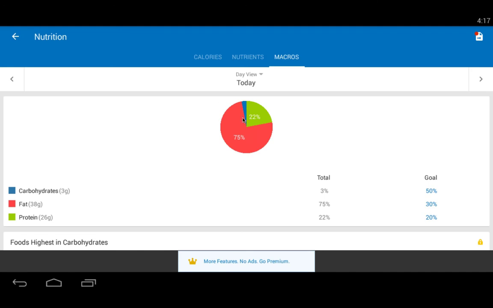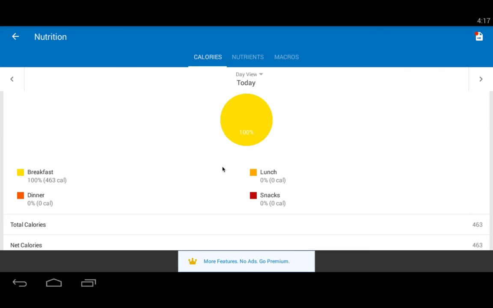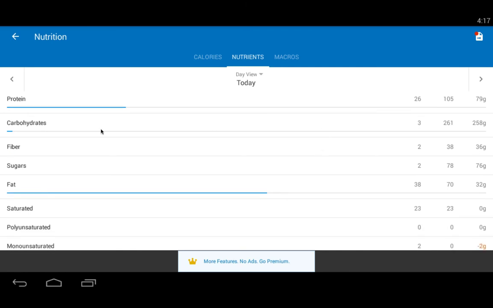This thing is going to be awesome for you. The macros, nutrition. Go to calories. It'll break down your calories. Now, I've only put breakfast, but when you put lunch, dinner, and snacks in between, it'll give you the breakdowns of where your calories came from throughout the day, the percentages of your daily calories. So clearly 100% of my calories are coming from breakfast because that's all I've eaten. Go to nutrients. Very, very cool. It'll tell you your goals, what you've had, and what's left. And then it has everything.